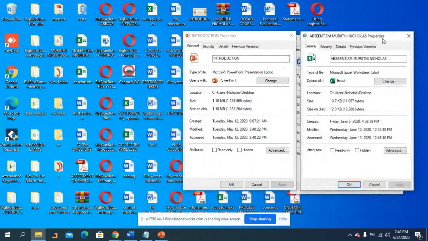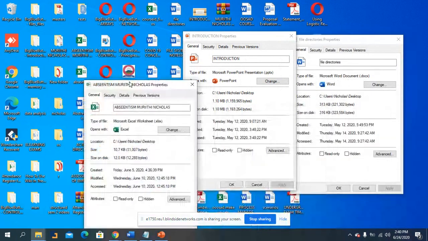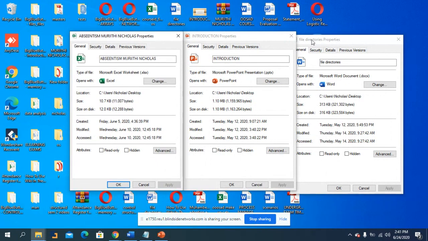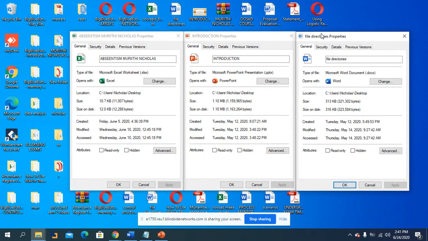If you try to look at those, there are different sizes portrayed within these files. The size is always given in terms of bytes. So what we can say is that we have an Excel file which has a size of 10.7 kilobytes, which is 11,007 bytes. This one is 1 million and some bytes, and the other one is 300,000 and some bytes.